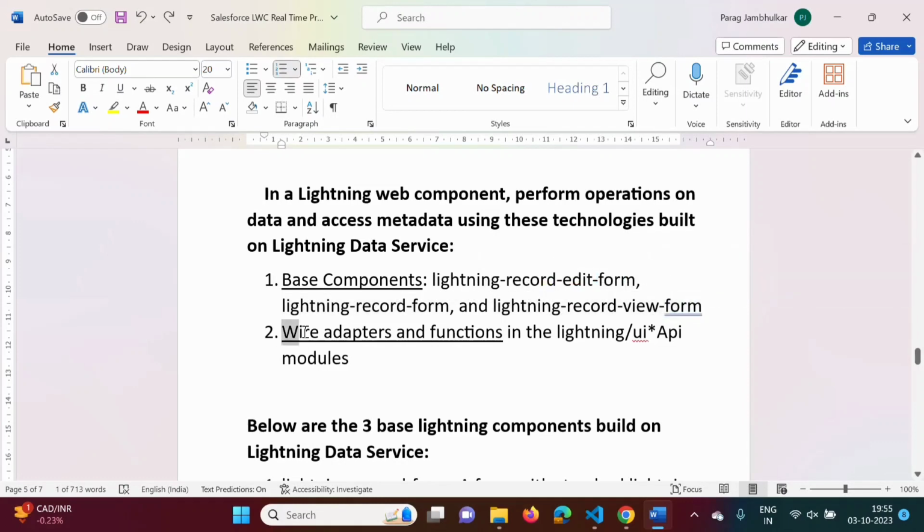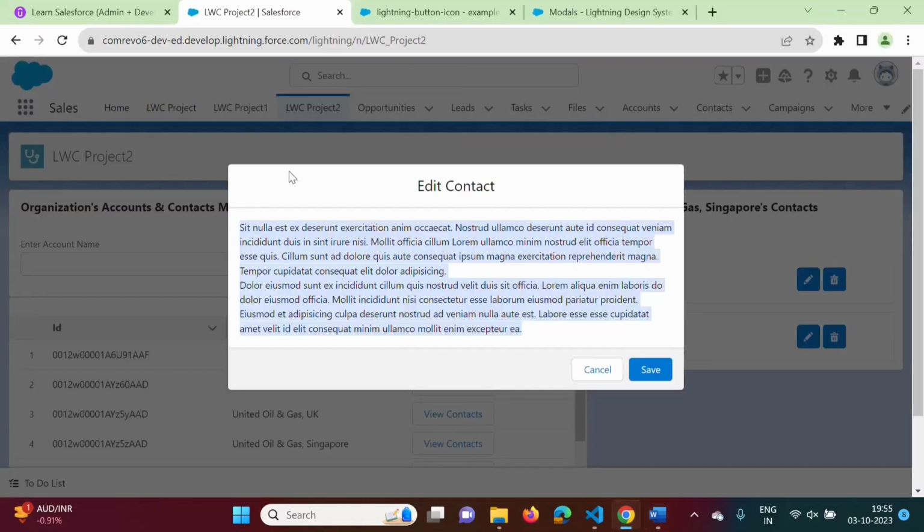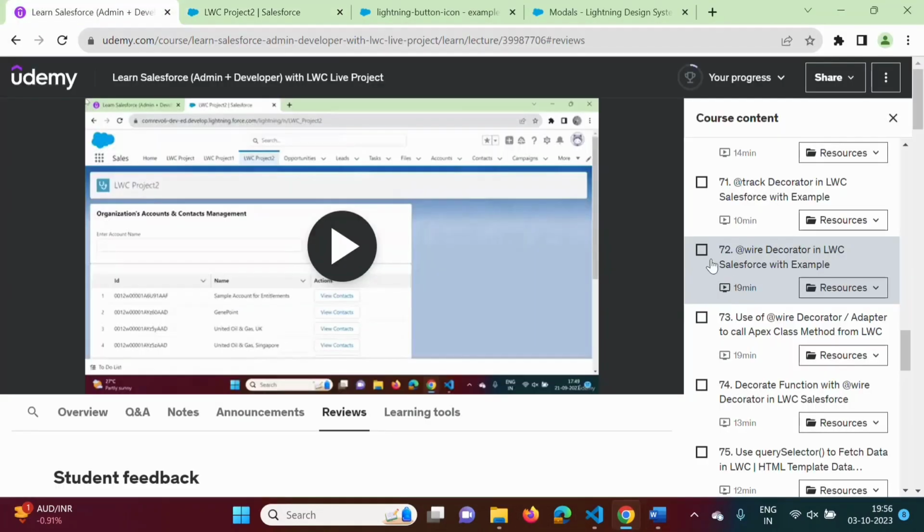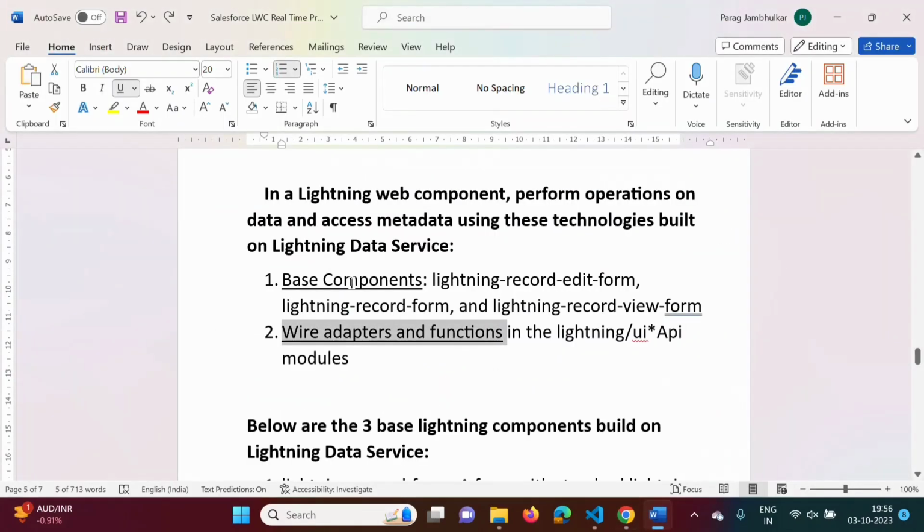These are the three base components. And second is wire adapters and function. Already in one video, we have seen how to use a wire adapter to fetch data from the Salesforce object, and that is without using Apex class. So I will show you. In this video we have seen how to use wire adapter to fetch data from the Salesforce object without using any Apex class. So you can go through this video. Now in this video we will see how to use base components.